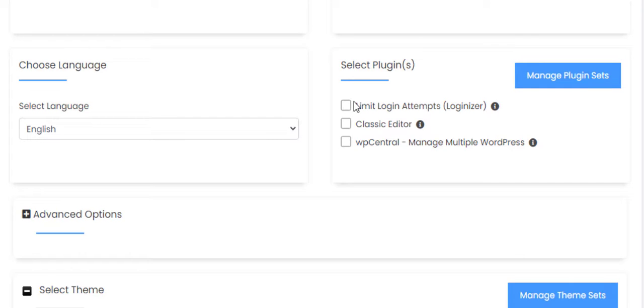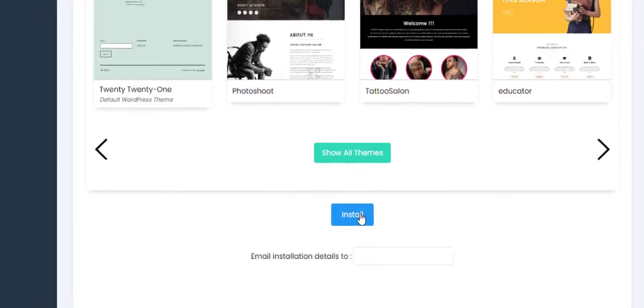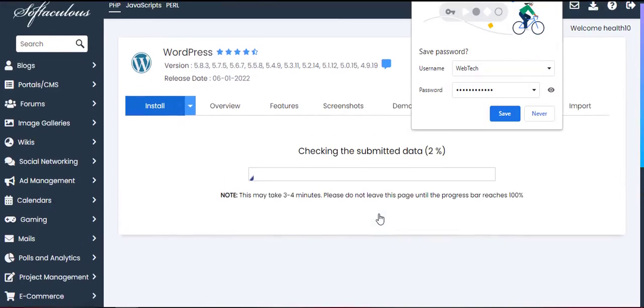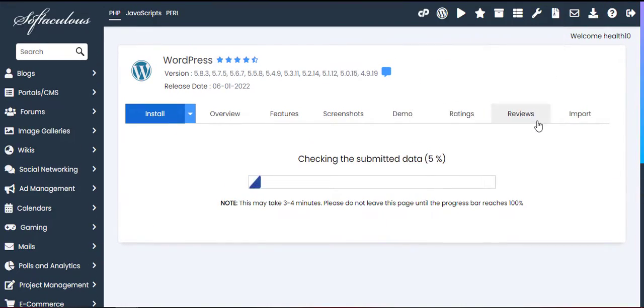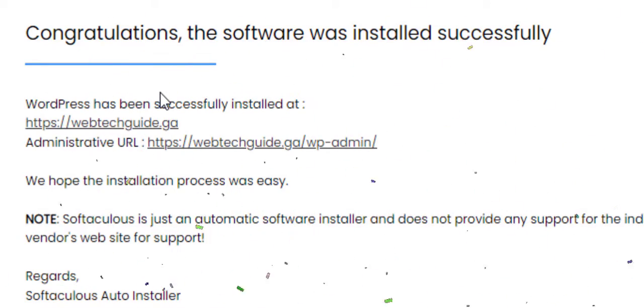In this section, you can choose to install any of these plugins on your WordPress website, but we don't need any of this for now. You can install plugins and themes from your WordPress dashboard. Click on install and this is going to take a few seconds. Congratulations, the software was installed successfully.